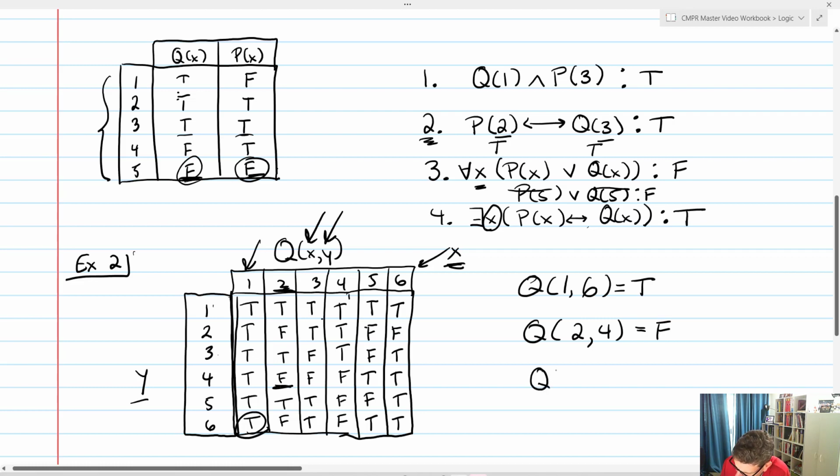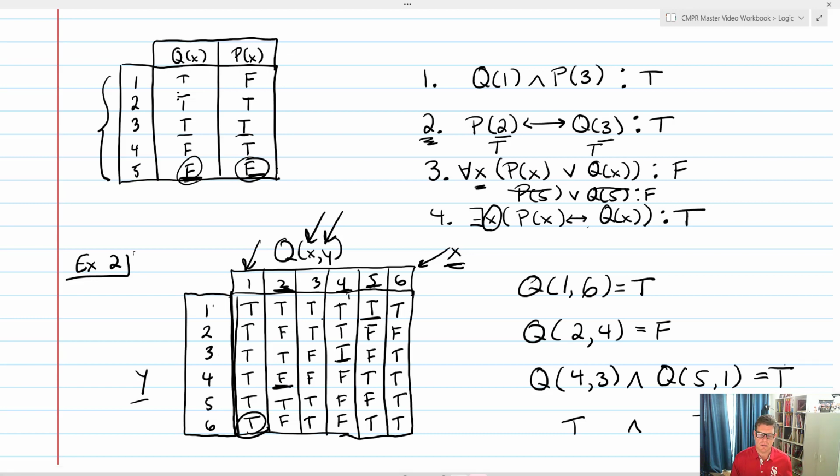What about, say for example, Q of 4, 3 and Q of 5, 1. Notice, my x value is 5, my y value is 1, so that's true. And so here I get true. And then Q of 4, 3, I've got 4, and then 3, that's true. So true and true, so this ends up equaling true. So this is a different kind of truth table that we might get for these kinds of predicates.